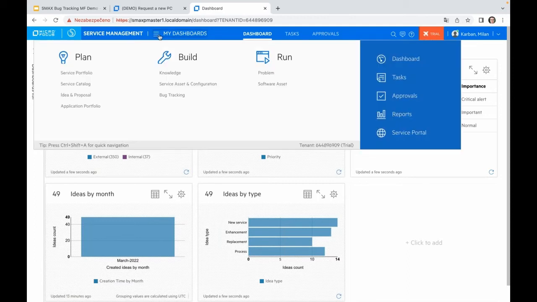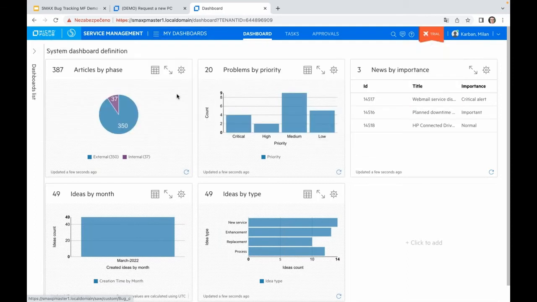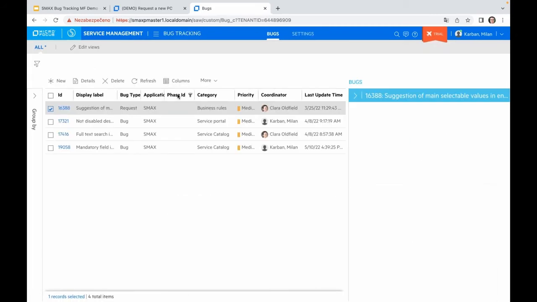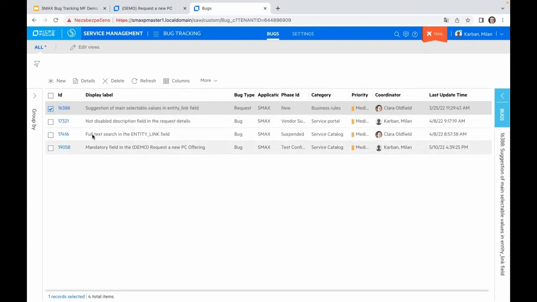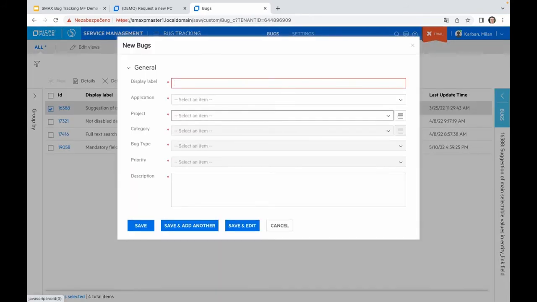agent interface, where I'll open the bug tracking application. Here, as you can see, there are just some sample bugs already prepared, and I'll create a new one where I will give it some name, under user option, for this offering.